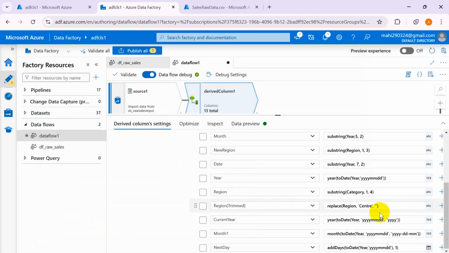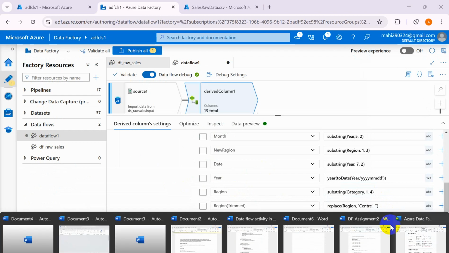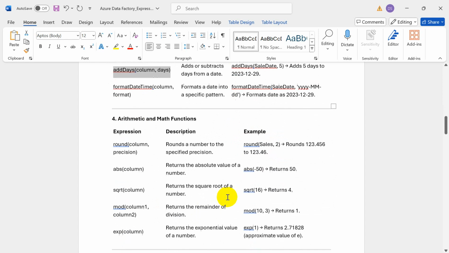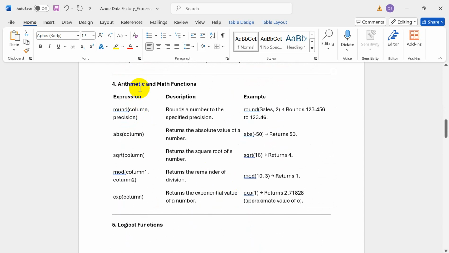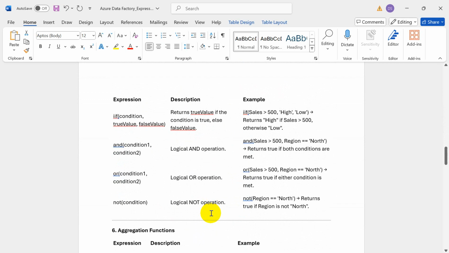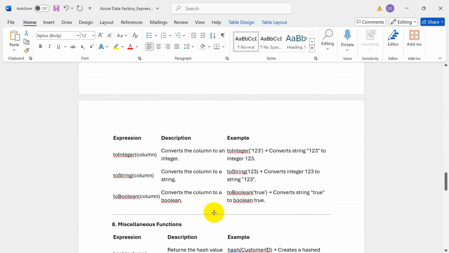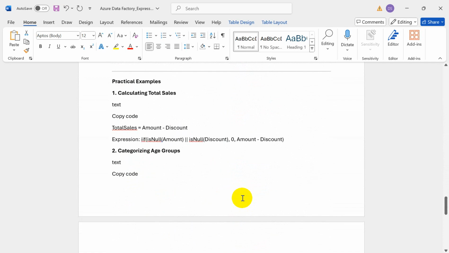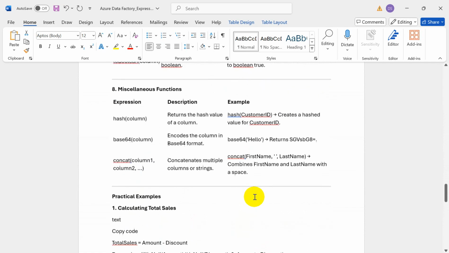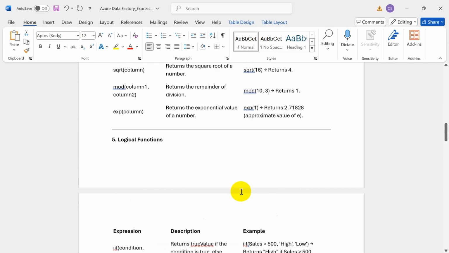Okay. Any questions so far? So we have used this. Now we have other options also like arithmetic and function options, logical options, aggregation functions, type conversion, to integer, to string, to boolean, miscellaneous functions. So guys, I'm going to send you this document and you need to do a lot of practice by yourself. Is this making sense?